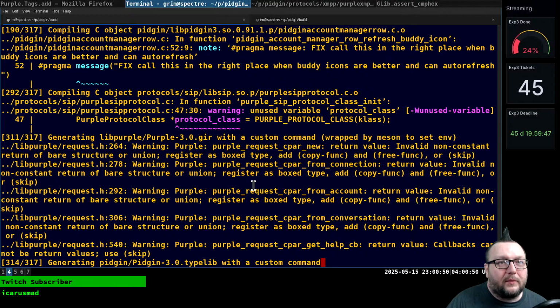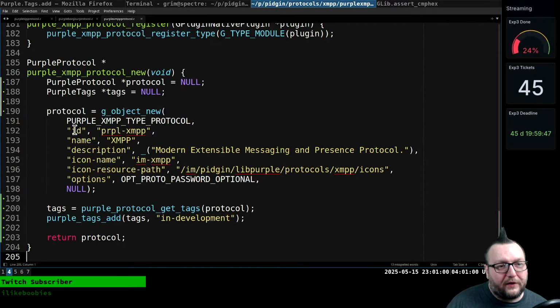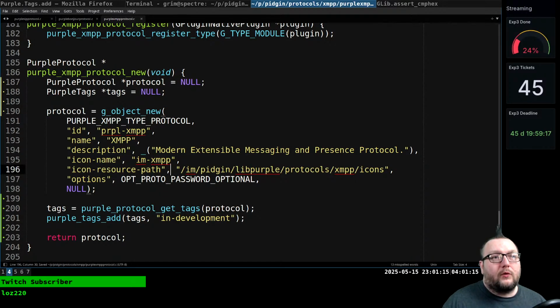Later when I want to have it no longer be in development, we just remove the tag. We just don't add it anymore. I mean, maybe we get rid of the wrapper, right? If we've got other tags to put in, sure, whatever, right? But we need to get the protocol, we need to get the tags object out of the protocol, which is why we had to do it this way. But okay, that all looks good.